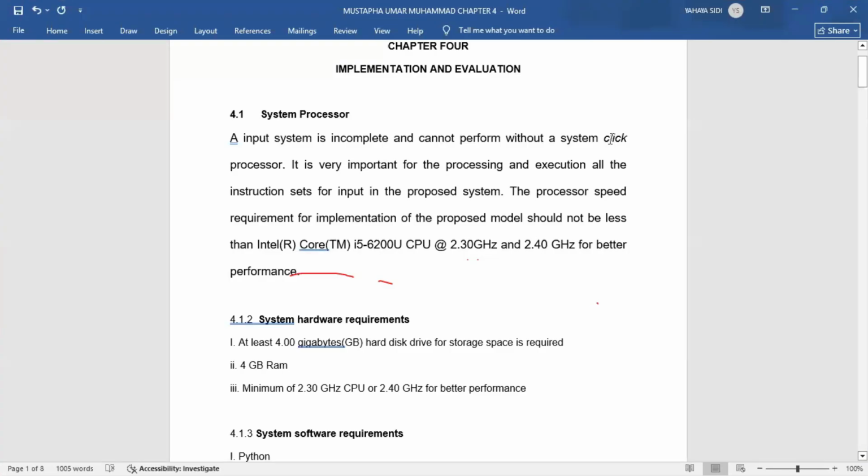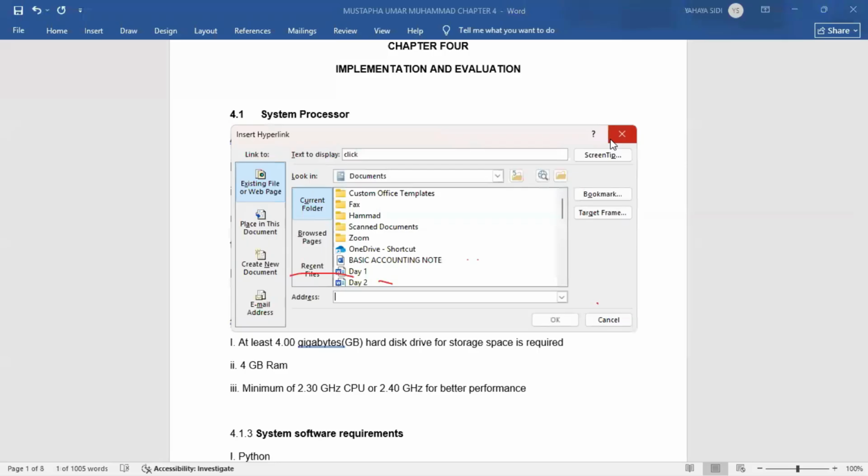What you need to do is just highlight this word, click. If you highlight it, just use the Control key. It will open the insert options, where you can see that we have an existing file or page that you want to insert. As you can see, it's already on Current Folder. Don't touch anything.